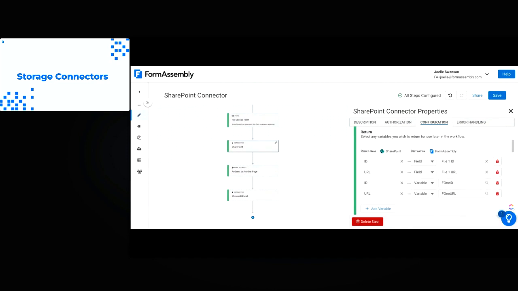We then also have the optional return variables that you can return in the SharePoint connector. These are going to be kind of a new thing where after the SharePoint connector runs, you can have these return variables return the ID or URL to a field or variable in your workflow. For this field, it's returning the ID and URL to a field that I have hidden in this file upload form. And I'm also choosing to create variables for each of those fields.